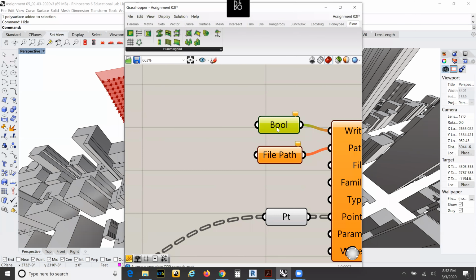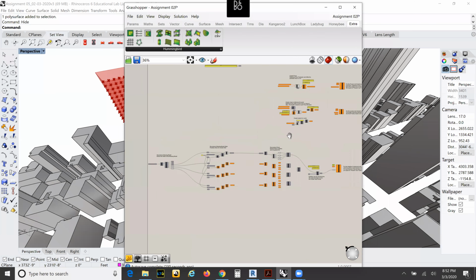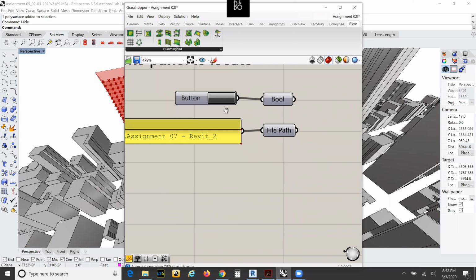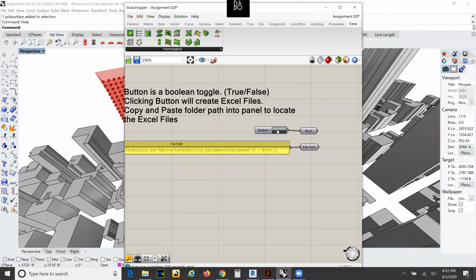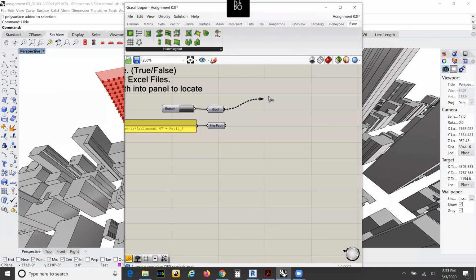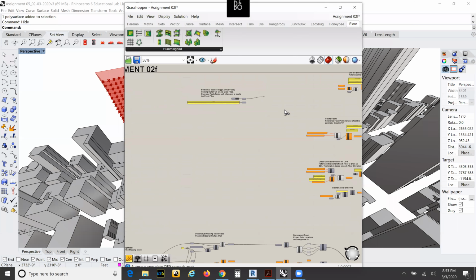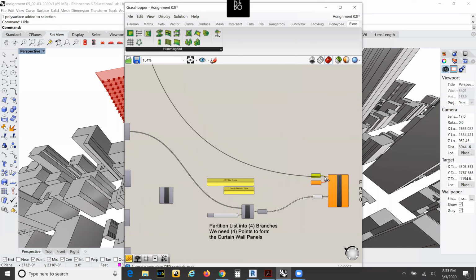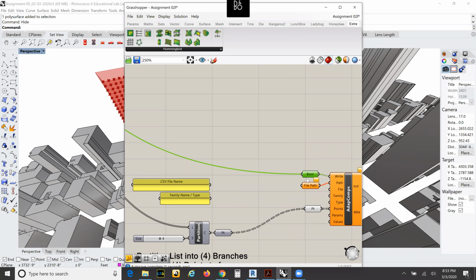But it's looking for a Boolean toggle. In this case, a Boolean toggle I just made as a button. So every time you click this button, it becomes a true statement. Normally it's set as false. When we click it, it says true. So it's a great little component if I need to write an Excel file. Click it, and it creates it. So we're just going to plug this right into our Boolean.